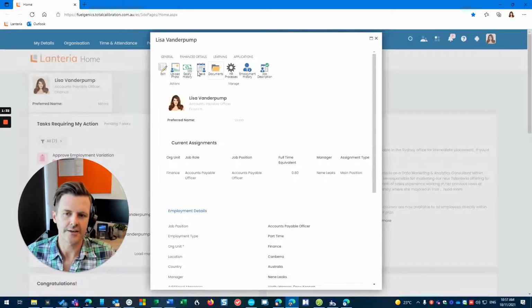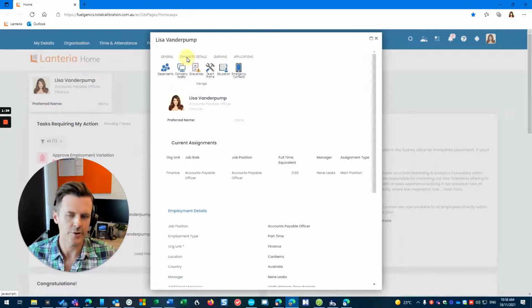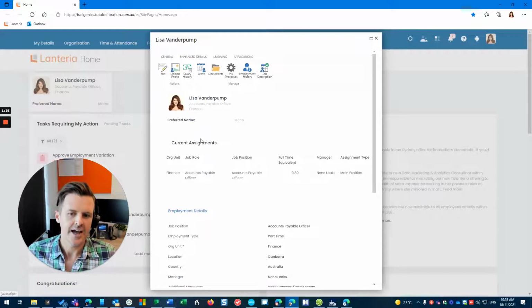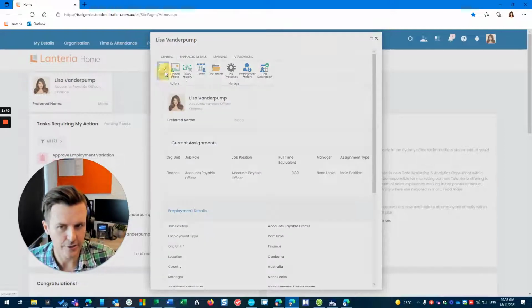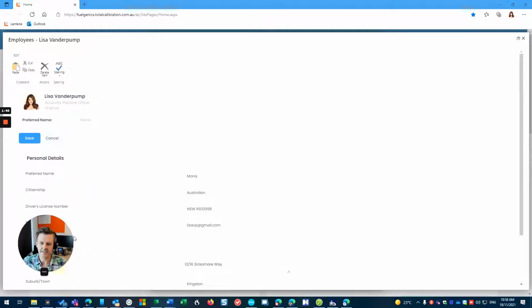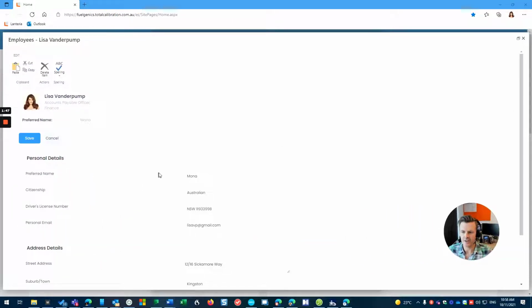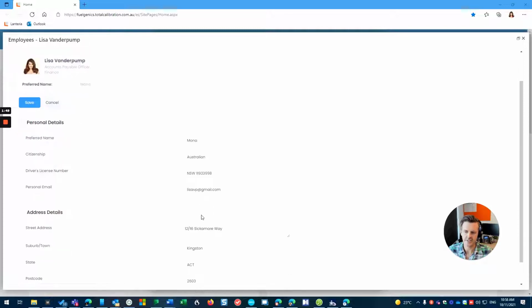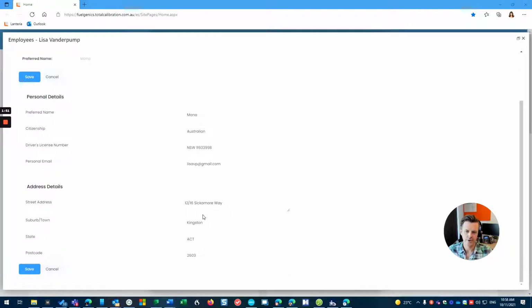If I click on her details, notice that up here in the ribbon there's a greatly reduced number of buttons, and also a greatly reduced number of sections and fields. In fact, if I click on the edit button, that list is even further restricted. You can see here we've said she can only update preferred name, citizenship, driver's license number, etc.